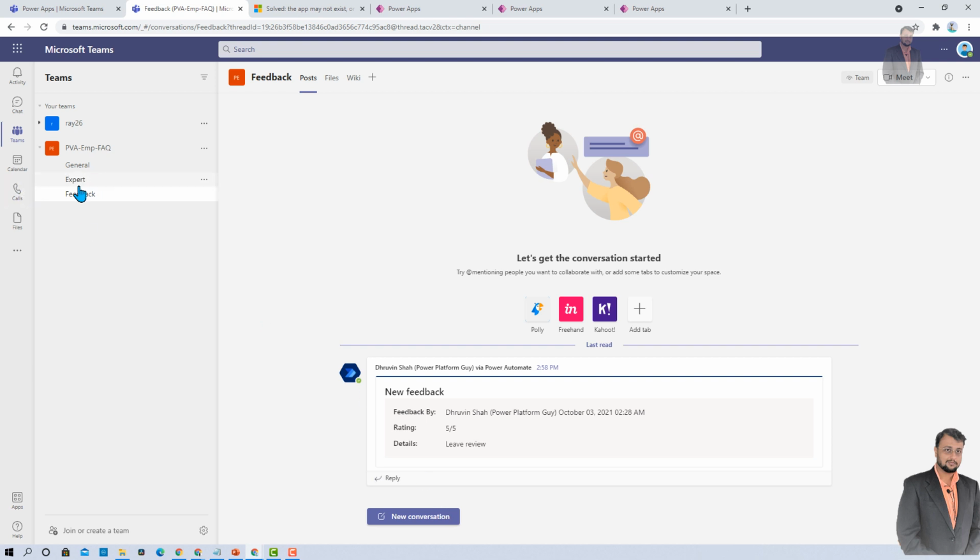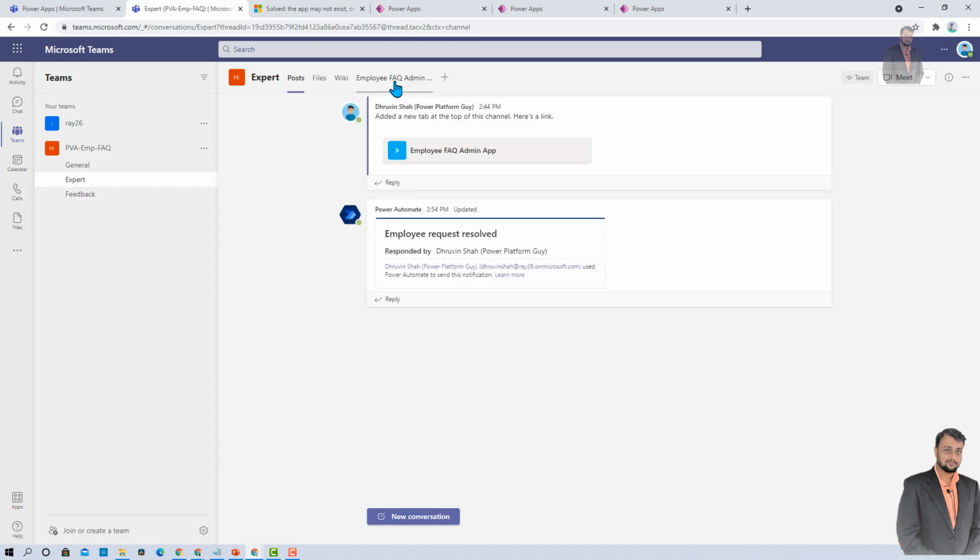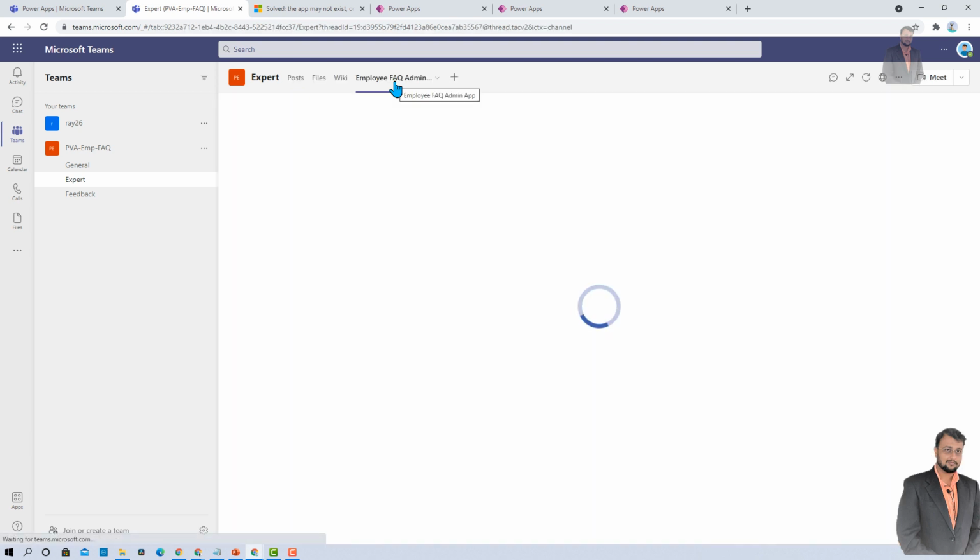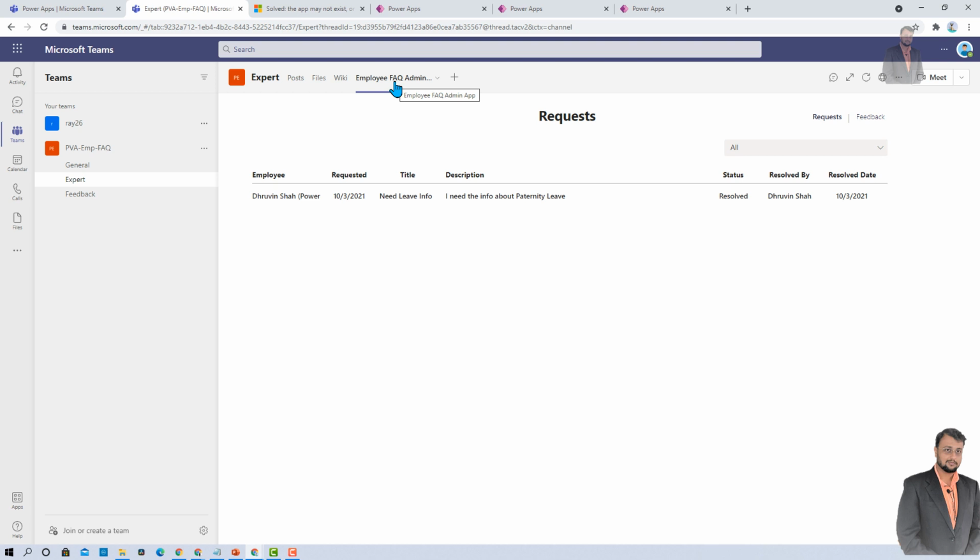Now let's do one more thing. Let me just open up the Power Apps. As an admin, I want to check how many escalation requests have been received and what the feedback of the end users is. All the information I am able to see inside this Power Apps itself. And you are able to see here, this is something which was added by Dhruvin and it has been resolved, and you can see active and resolved, all the requests together. And you can also check the feedback section as well, how much feedback has been provided by the users, so that they can improve their service.